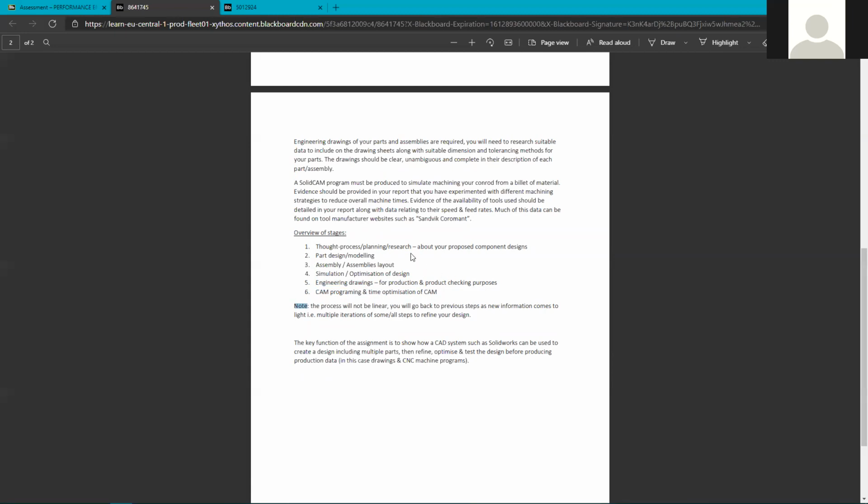Little note at the bottom, the process will not be linear, which is what I keep saying. There's an iterative approach in at least two sections here where you have to take the output of one of these later stages and feed it back in to the earlier stage. So it's not going to be linear. It's not just going to flow from beginning to end. There's going to be some loop back steps there. You will go back to previous steps as new information comes to light, multiple iterations.